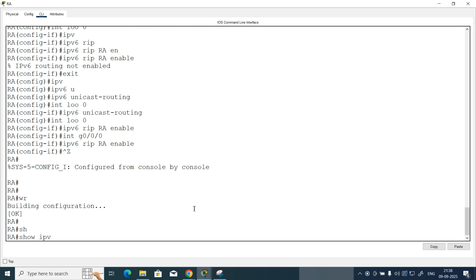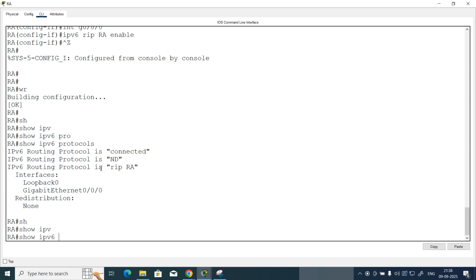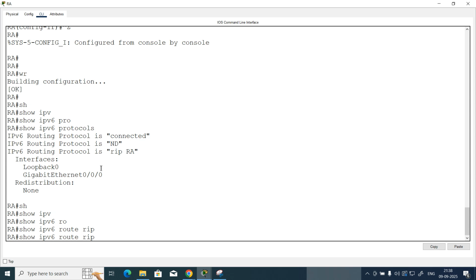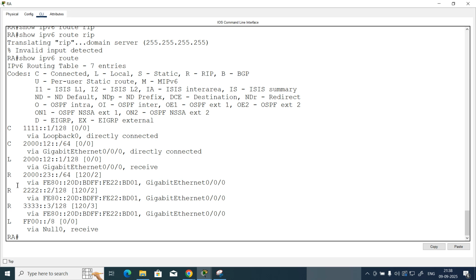Verify. Show IPv6 protocol. You see this. Show IPv6 route RIP. I want to see only the RIP learned routes. This is Packet Tracer. It doesn't support this command. So I'll type without RIP. Show IPv6 route. You can see these routes now learned via RIP. Administrative distance of RIP is what? 120. Whether it is IPv4 or IPv6, the AD value is the same.